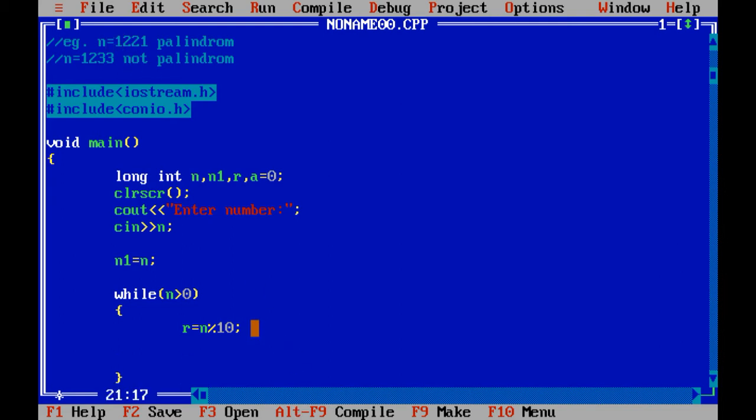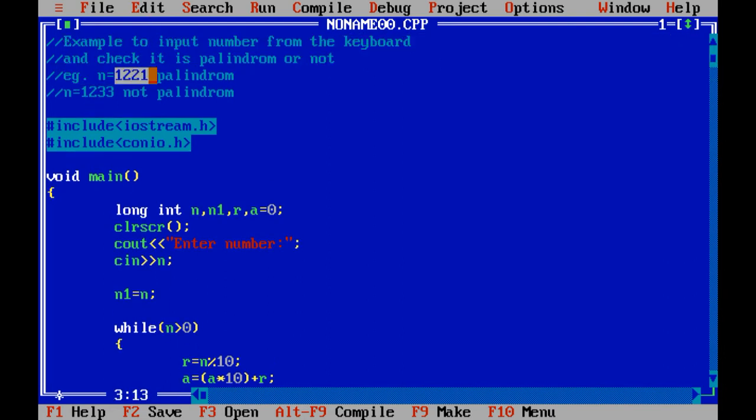After that I need to put a logic. The logic is a equals to a multiplied by 10 plus r, n equals to n divided by 10. This logic we have already used inside the Armstrong. Using this, the first time the loop will be executed using 1221. After that 122, then 12 and then 1.